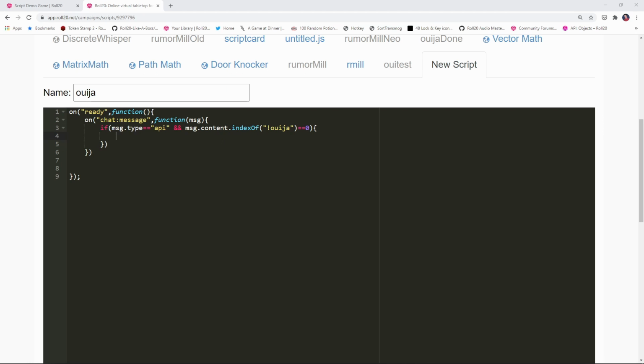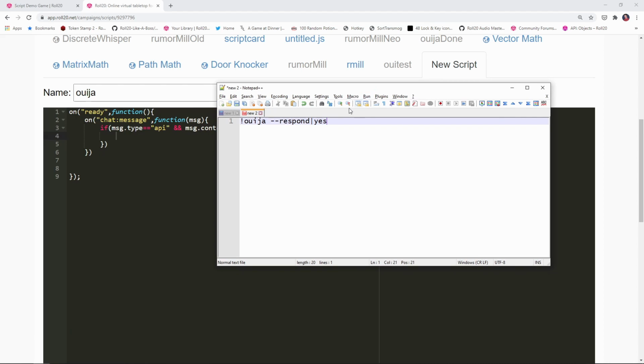And to illustrate the kind of stuff we want to do, let's take a look at the Ouija command we were using earlier. So this is the command that we used to move the planchette to the yes marker on the board.